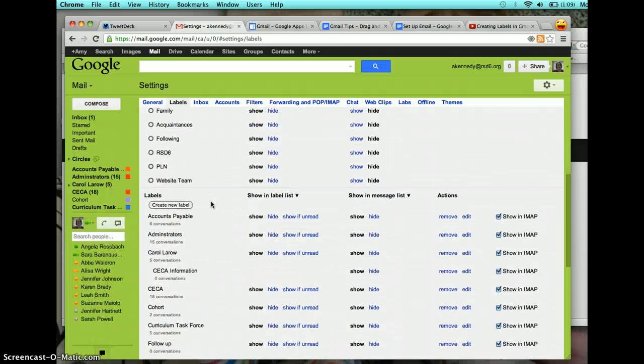And then labels are the ones that you have created, and you can do the same thing. You can either have those labels showing, you can hide them, and then you also can choose show if unread, which means that you can set them so that they'll hide unless there's something that's unread in the folder or label.